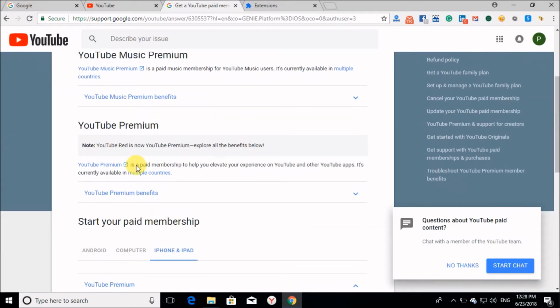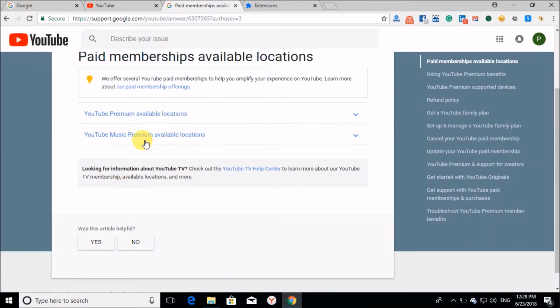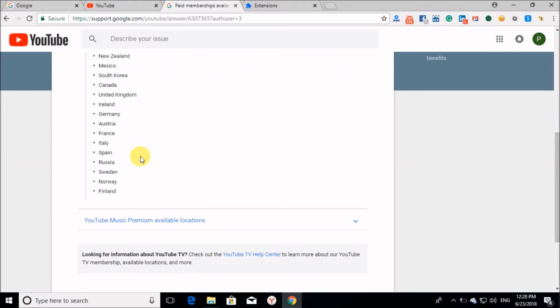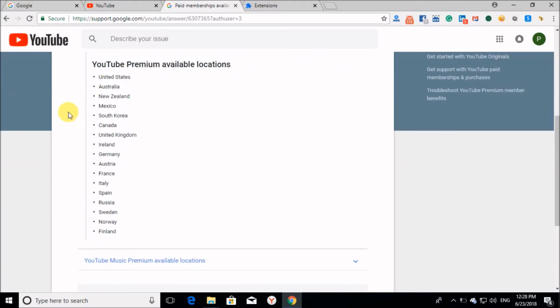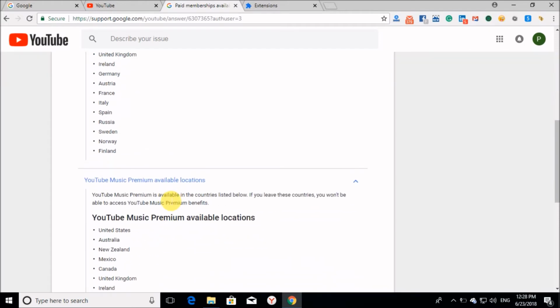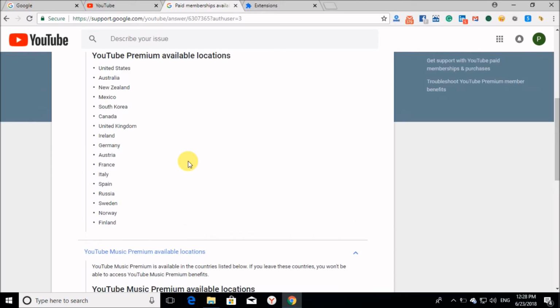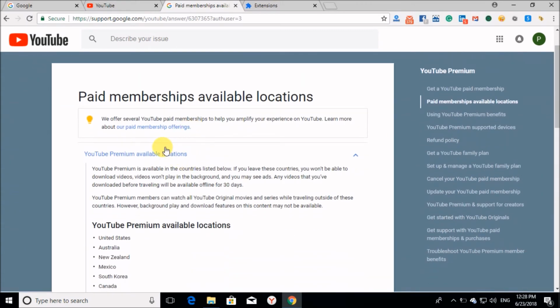List of countries where this option is available. This is the list of the countries where these options or services are available. So this is all YouTube has disclosed about this option.